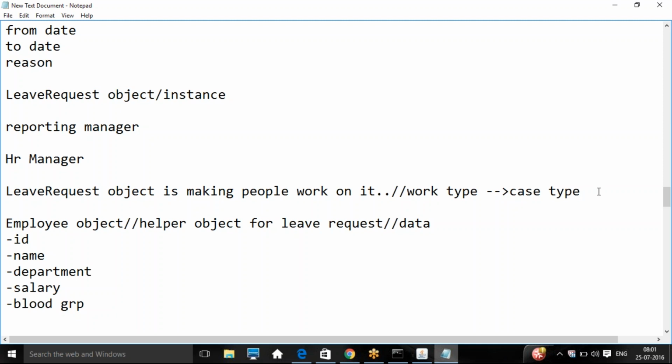In this example, what are the work types? Leave request, with three people working on it. The leave request class is considered a work type or a case type. A leave request instance will be called a work item or case item. When I say object, you should call it an item. When I say class, you should call it a type.